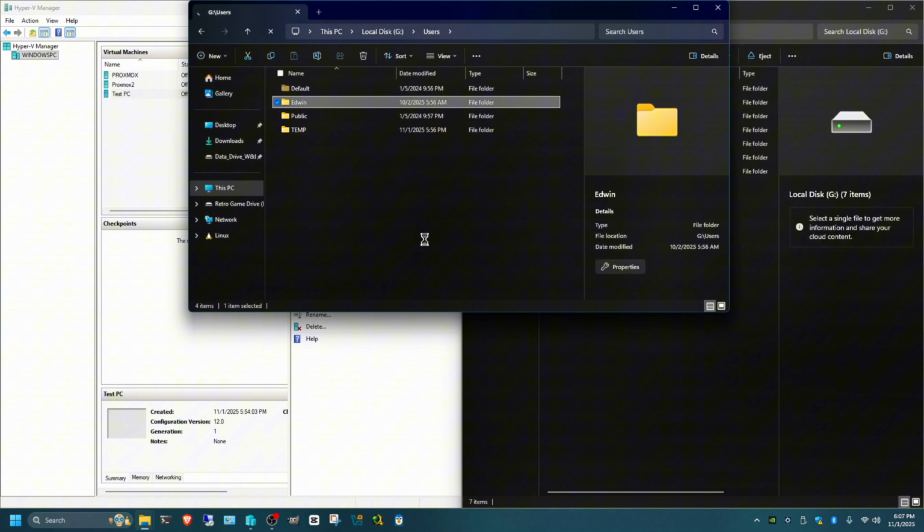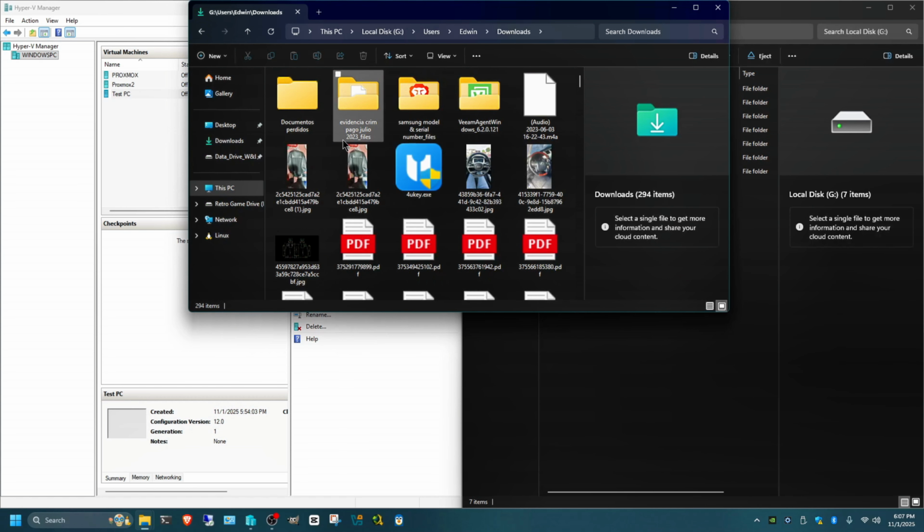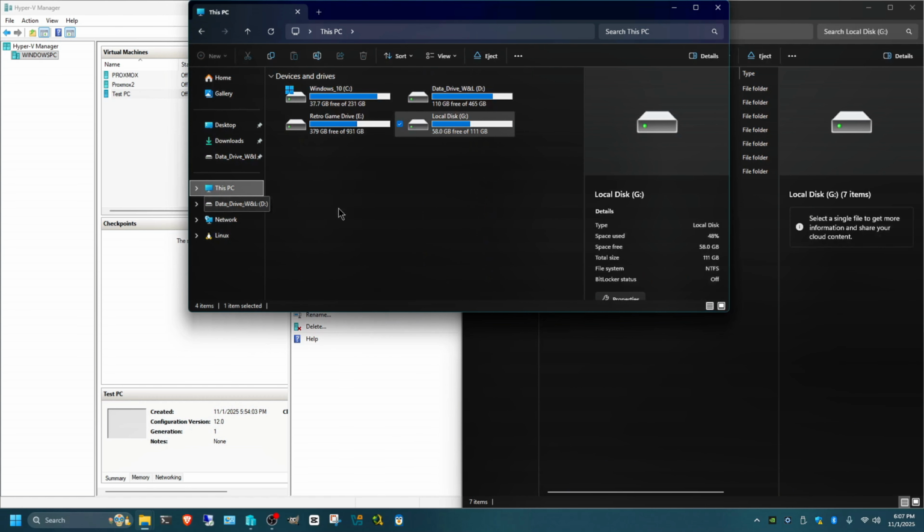If it loads, let's just give it a few seconds. It should be loading right now. Okay, there it loaded. You see here his downloads, everything that he has in there. So that's another way to actually view contents of a drive that doesn't boot.